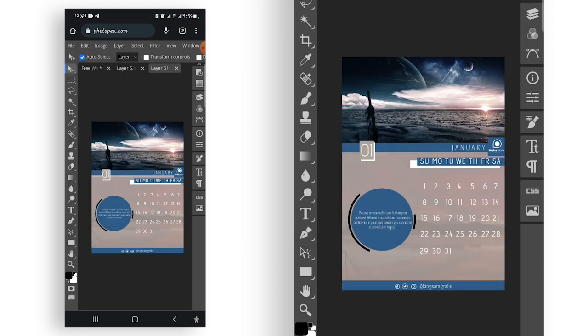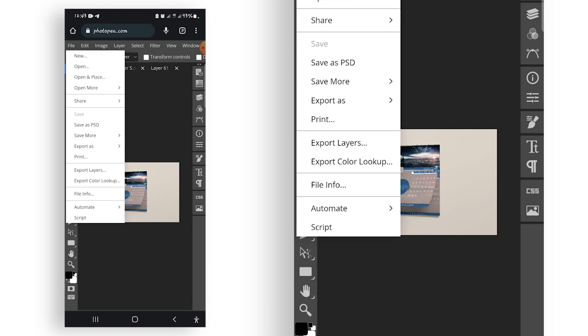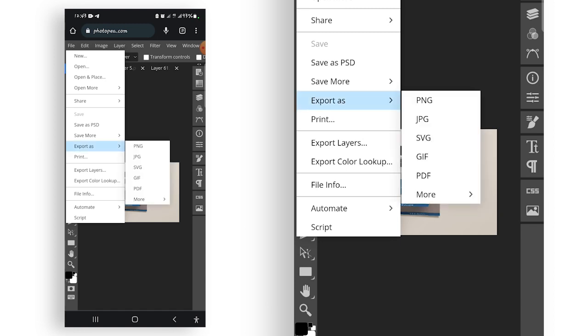Just go to the first window. All right, good. So our design has been added to the mockup. This way we are done. The next thing you're going to do is to save your design. Just go to file again, and we have two types of saving. The first one is to save it as a PSD file, or the second one, which is the export. You can export it as PNG, JPEG, or any format that you want.